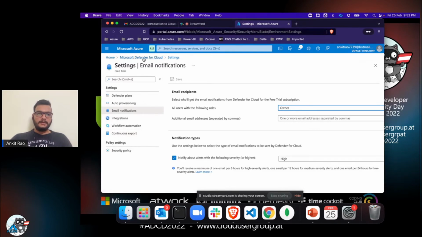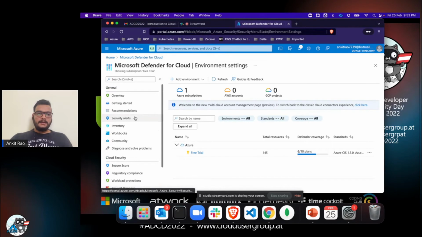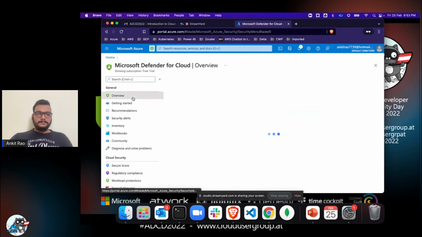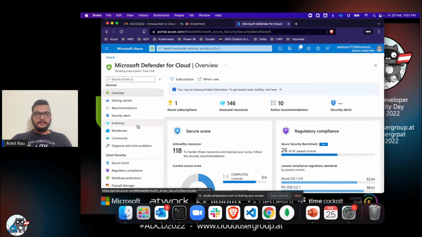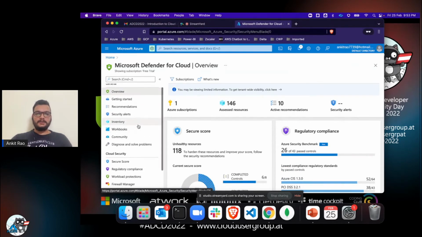Okay, so I'll go back to Microsoft Defender. We'll go to the overview page, and we'll cover three aspects of Microsoft Defender. First is the inventory.